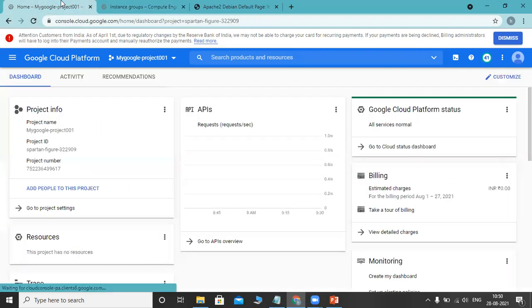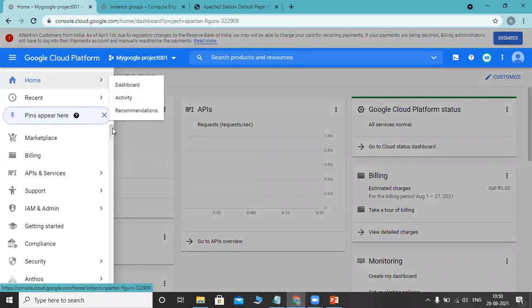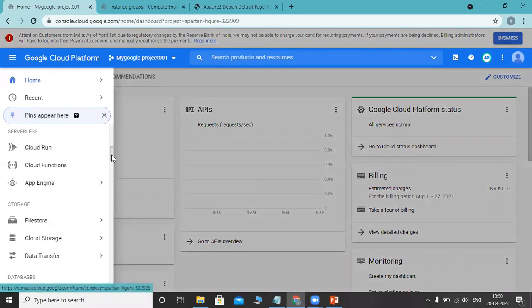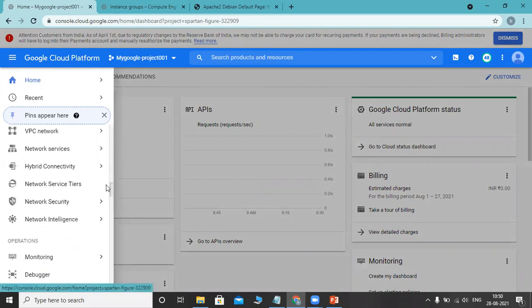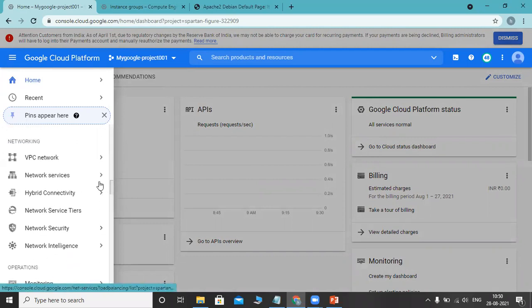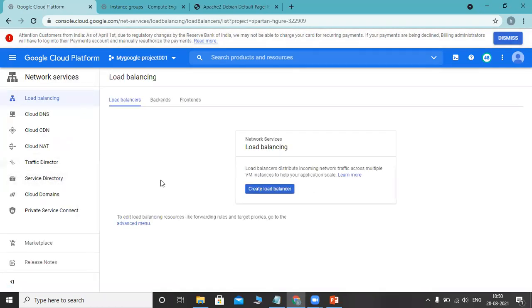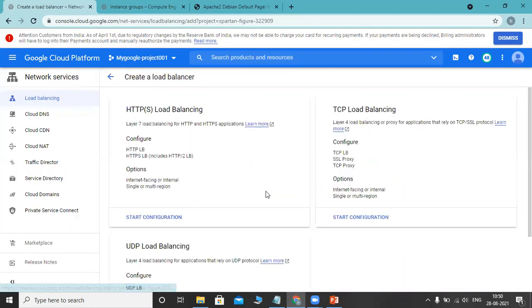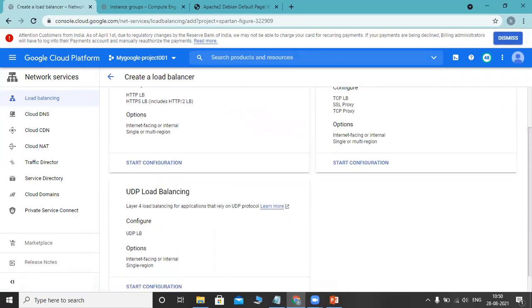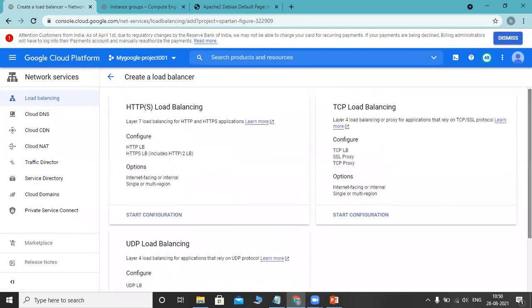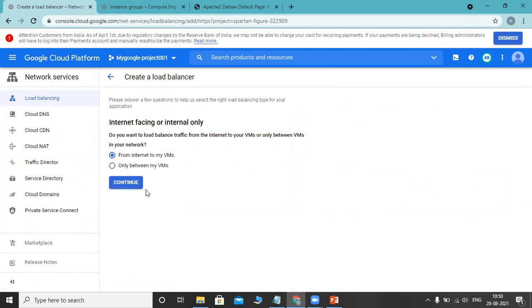For that, go to the GCP console and go to the networking section, then network services. This is the fifth step. Creating the load balancer is the fifth step. Load balancing and then create load balancer. There are three types GCP provides, and here I'm going to select HTTP load balancer, start configuration, and then from internet to my VMs you need to select that one and then continue.